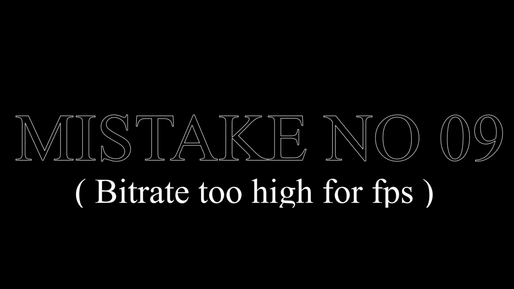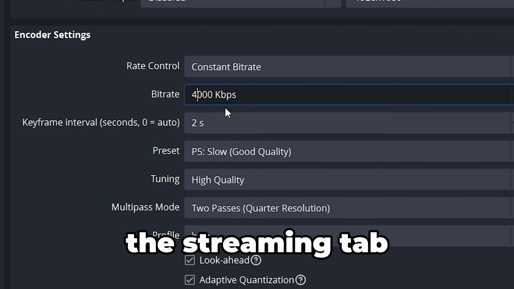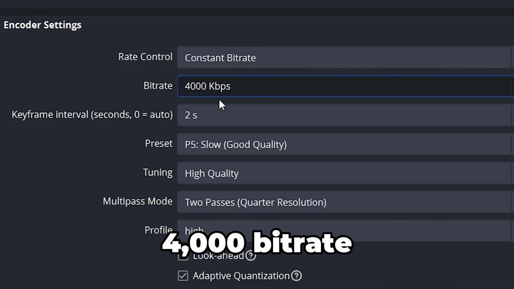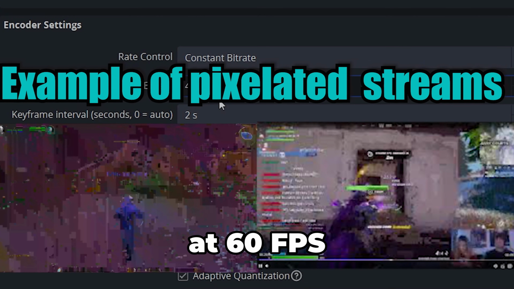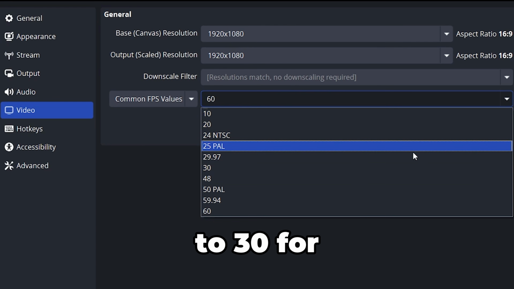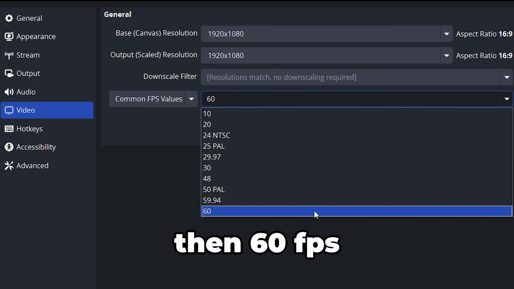Mistake 9, bitrate too high for FPS. In the output section, go to the streaming tab, scroll down and double check your bitrate and FPS combo. If you're using 4000 bitrate, then don't stream at 60 FPS, it'll look pixelated. Instead, drop your FPS to 30 for a cleaner image. But if your bitrate is 6000 or above, then 60 FPS is fine.